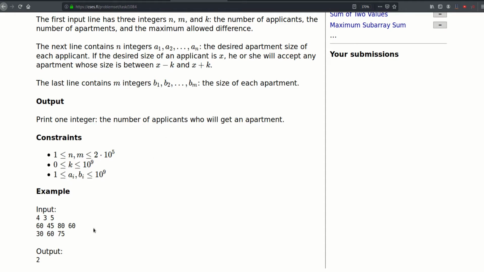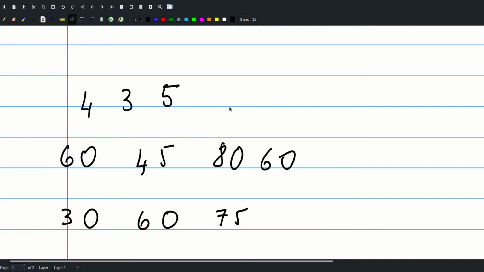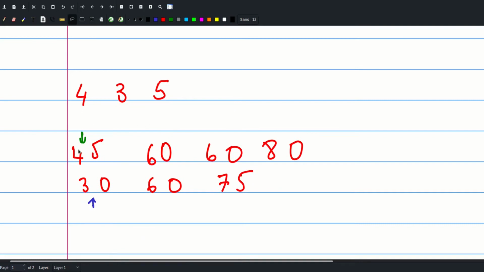So our goal is to find the maximum number of applicants we could serve. How could we do that? This is our example here. If we think about it, for each applicant, we should try to match the smaller sizes. We should try to match applicants whose desired size is small with apartments whose size is small. So the first step is to sort both arrays. If we sort both arrays, we'd get something like this.